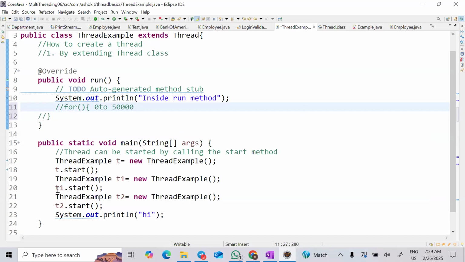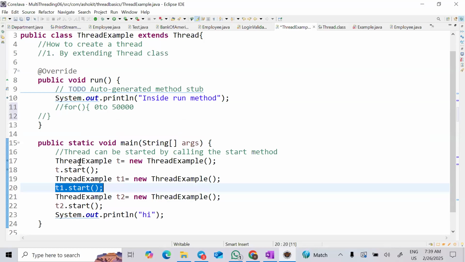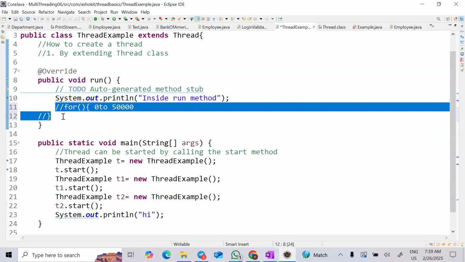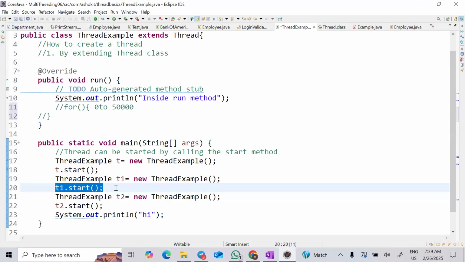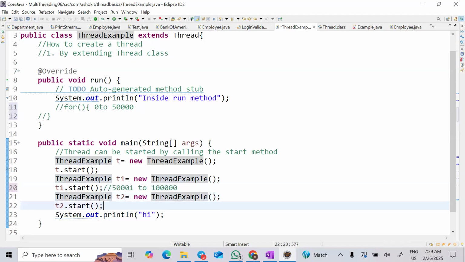Now, in the second thread, it will start again. From here, I can pass runtime arguments, right? I can pass the employee object. In the first thread, I want to do the calculation for the first 50,000 employees. And in the second thread, I want to do the calculation for 50,001 to 1 lakh. How we do that is different, we'll do it later. Now in the third thread, we'll take 1 lakh 1 to 2 lakh employees.